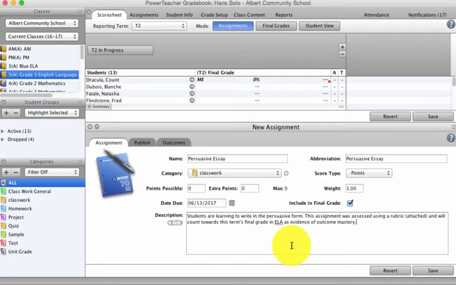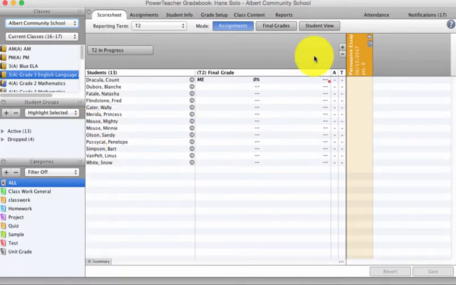I've referred to a rubric that I've used, so let's assume that I've used a rubric. If I click on this link button, it's going to actually bring up a box where you can attach the rubric you use to assess those persuasive essays, which is excellent information, and I'll show you how to do that on another video called Working with Assignments. So I'm going to hit save for now, okay, and that assignment is going to appear in my score sheet.